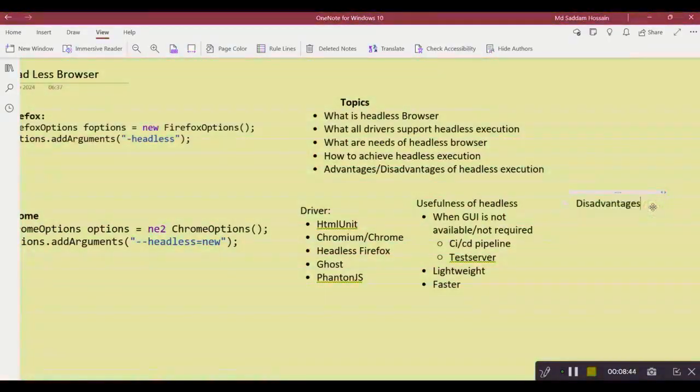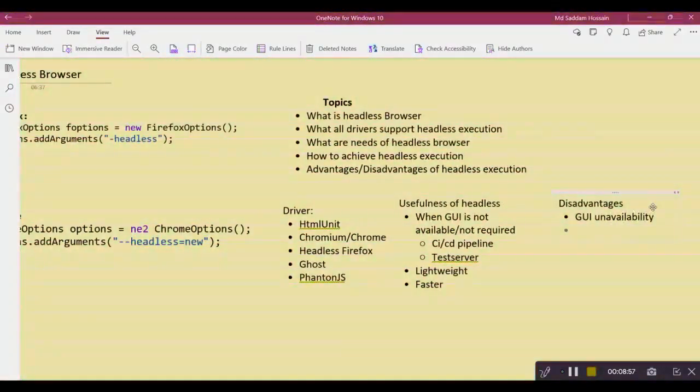The disadvantages are like it does not have the GUI, right? GUI unavailability. So GUI is not available. Then why is it a disadvantage, right? In our previous discussion, we said that the GUI is not needed, and in that case we are doing this headless execution. Now here we are saying that GUI unavailability is also one of the disadvantages, right?